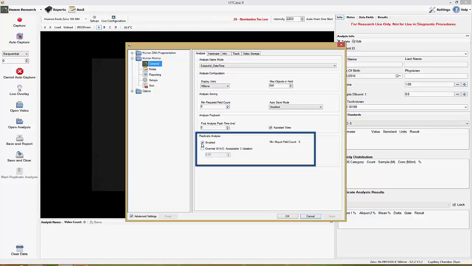It does require a minimum of 6 fields per each replicate analysis. You can, of course, have more. If you wish to continue analyzing in your standard way prior to version 1.10, you simply disable the replicate analysis and it proceeds with a singular analysis evaluation for CASA kinematics for your WHO standards. But let's activate this and perform a run.